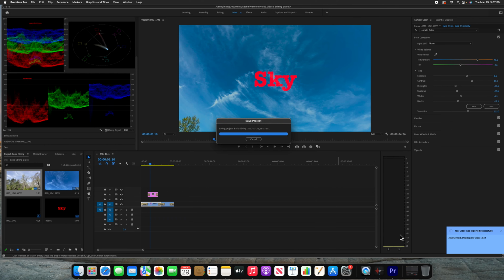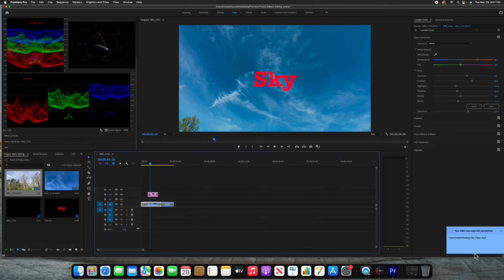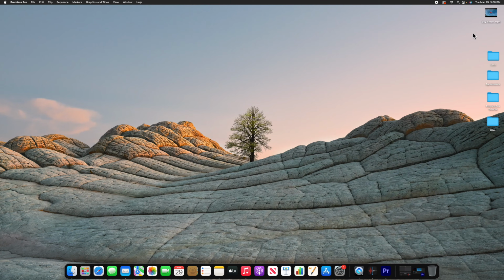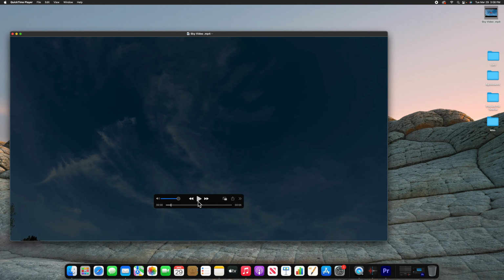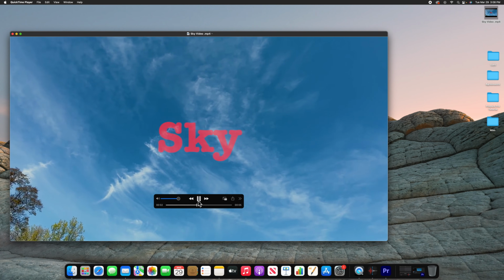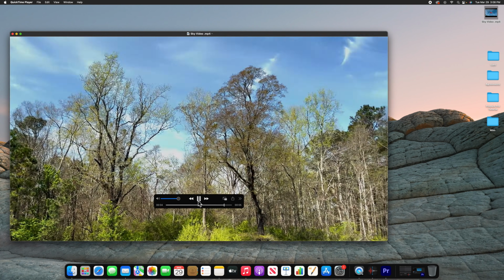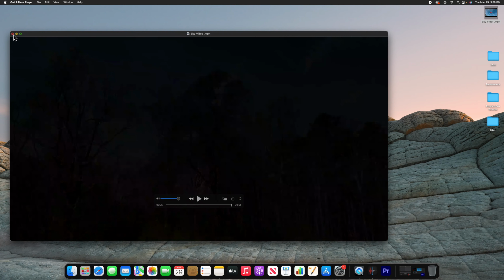Now we saved it to our desktop, so let's go to our desktop, and over here it tells us that the video was exported successfully. So we're going to hit the minimize. We're going to go over here to our desktop and see our video. So we're going to double click on that. And exactly how we created it in our workspace is how it should play back. And boom, there we go. That's our video right there.